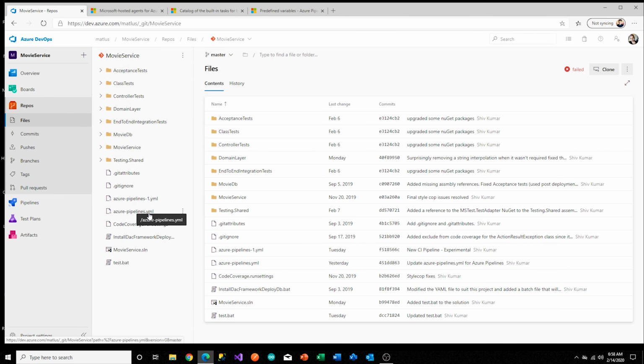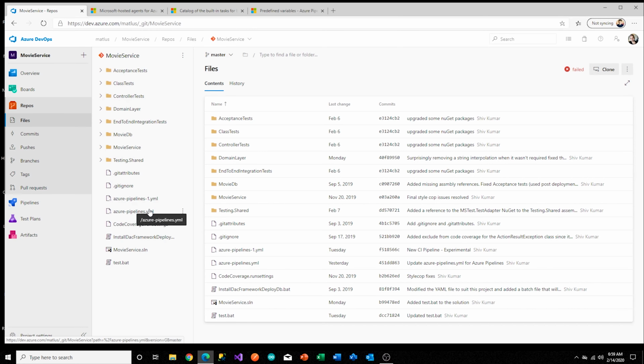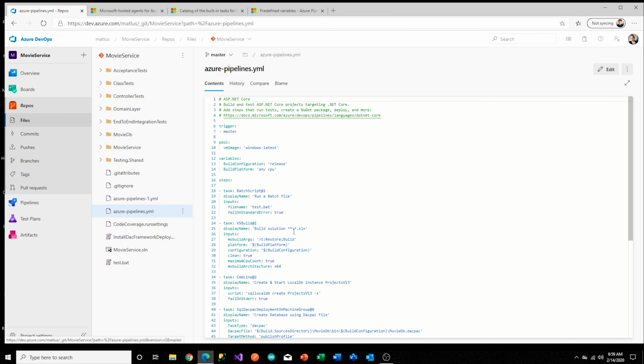So this is a solution, and as part of my source code, I have this YAML file. Now, the extension is YML, the acronym is YAML, and it used to be called yet another markup language, but it seems the folks at YAML have decided to call it not yet a markup language, but YAML ain't a markup language. I call it YAML. It's just simpler. So this is what the YAML file looks like.